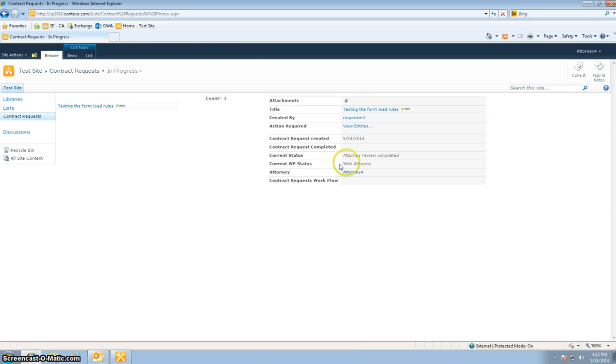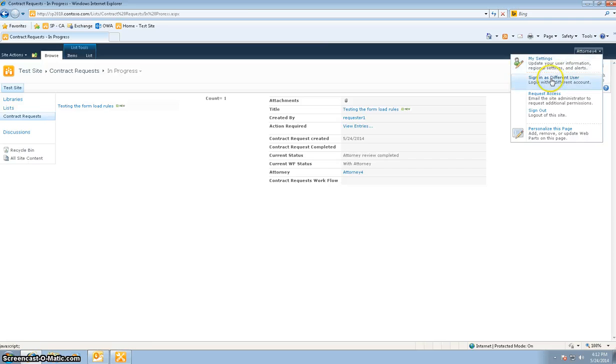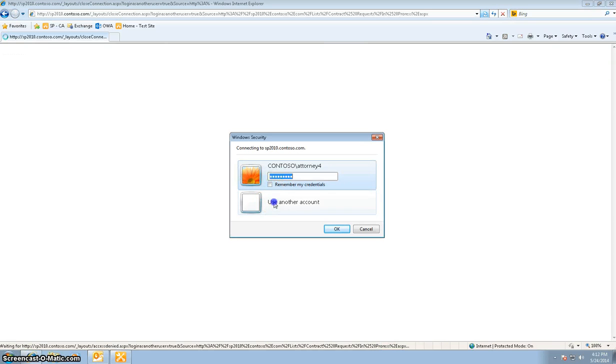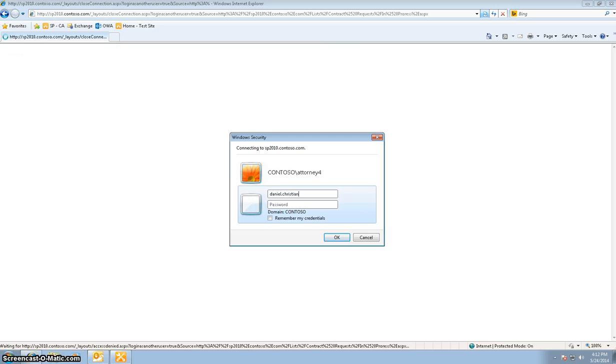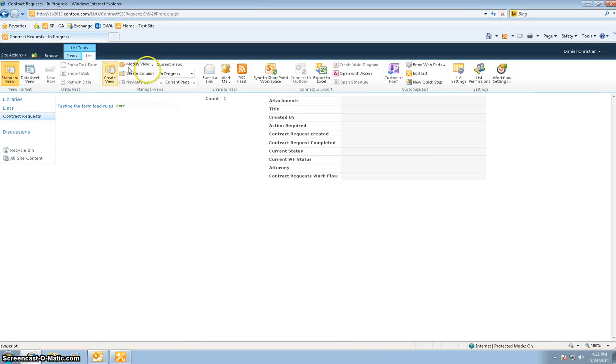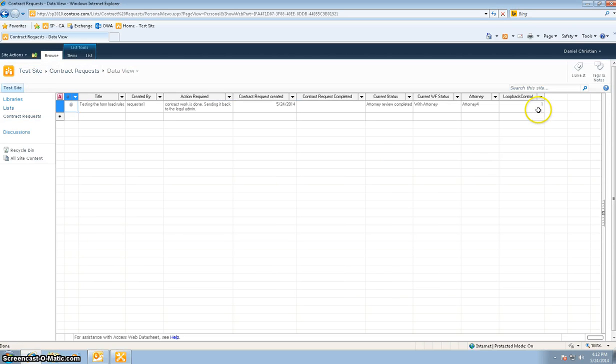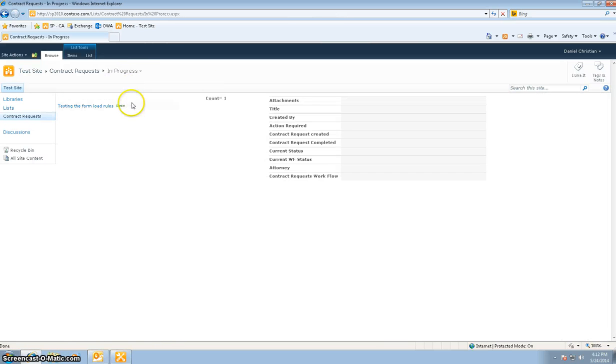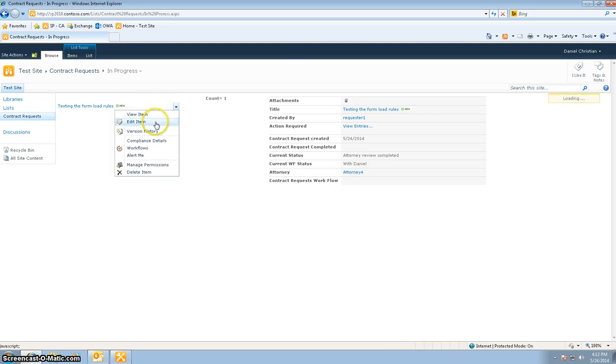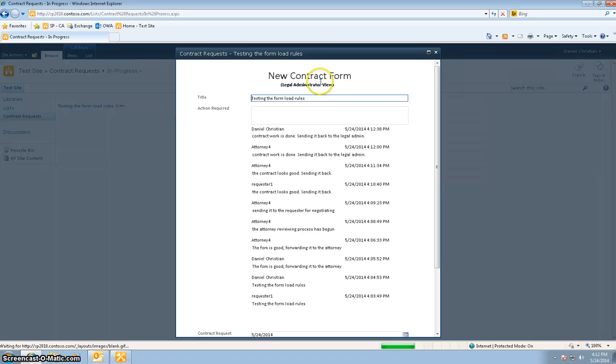Yep, the current status changes to attorney review complete, but the current workflow status is with attorney, so I need to change that. Let's go back now and log in as the legal administrator, which in this case is me. Let me just go in as the datasheet view. Alright, so current status, attorney review completed, current workflow status with attorney. I'm going to change that to with Daniel. Go back and go to in progress, and when I open it, I should see it as legal administrator view. Alright, so legal administrator view is there.